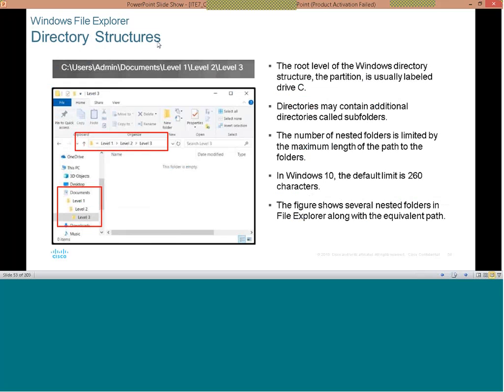So this is the directory structure that we have. When you actually look at it, you can see the stages here. Once you click on the documents, level 1, level 2. So the root level of the Windows directory structure, the partition, is usually labeled drive C. So when you click on your drive C, and you click on each of these stages, it takes you down to the last level, which is level 3 here.